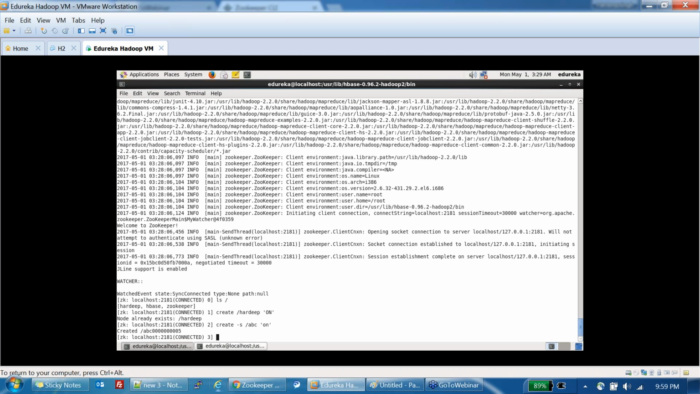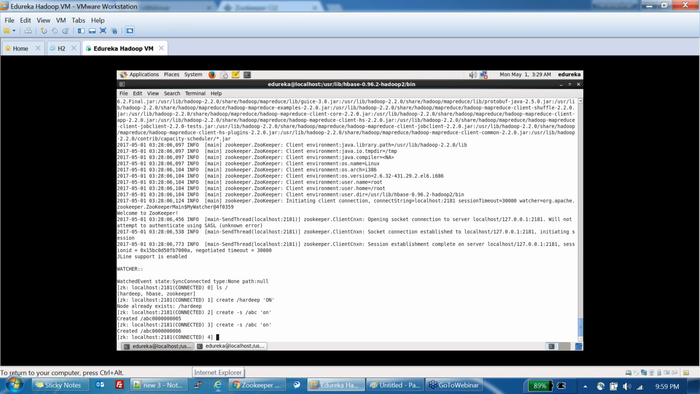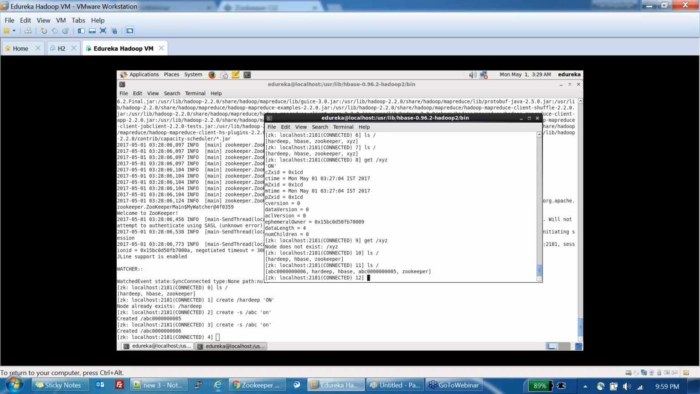So it has created C. It has created a sequence 00005. If I say create again, it has created 6. So this is a sequential Z node. This would be available to my other clients also.